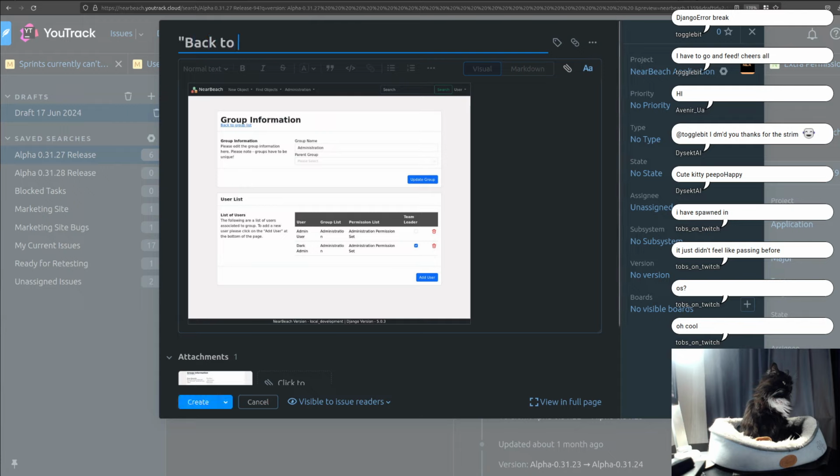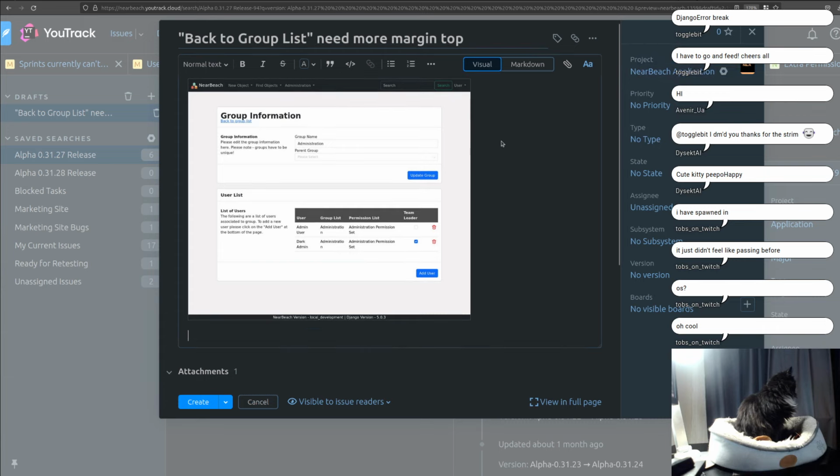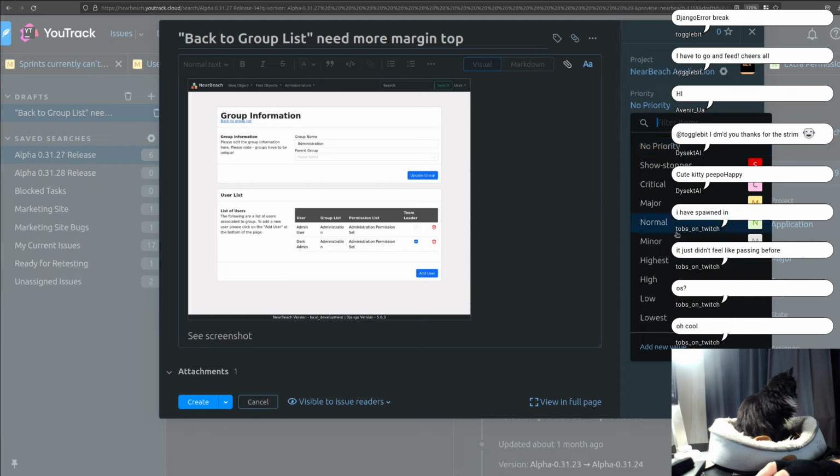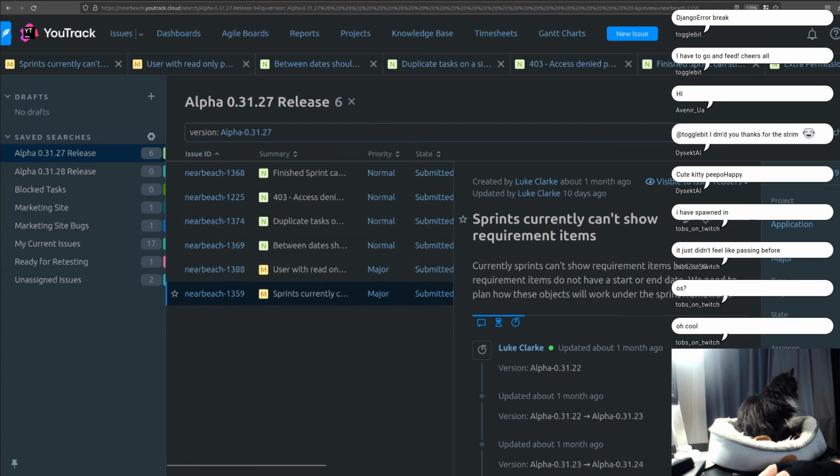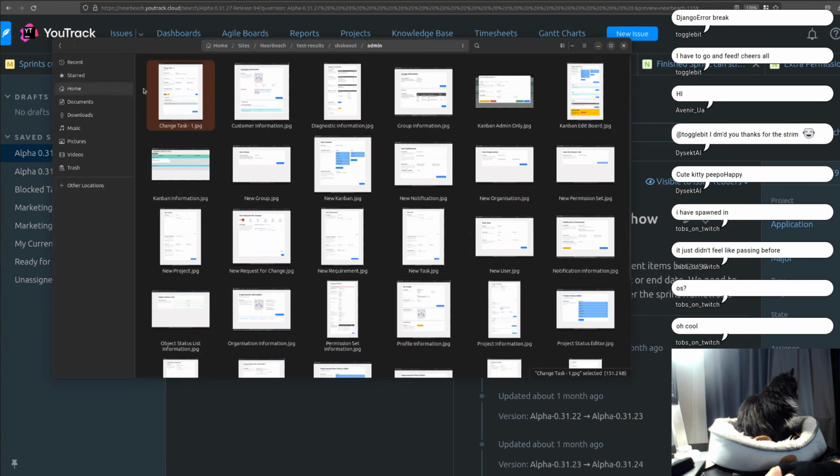So back to group list needs more margin top. The screenshot, see screenshot. Screenshot will say everything enough for me. This is just a normal bug. I can fix this in a minute. All right, going back to these images.